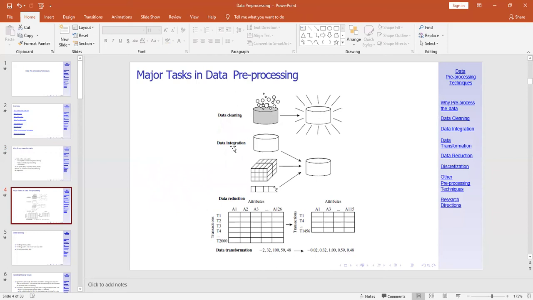These are the tasks in pre-processing. First one is cleaning. Next one is data integration. Data integration means you have one-dimensional, two-dimensional, and then a three-dimensional, that is a cube. So many types of data are integrated and placed inside a box. This is called integration: integrating all types of data into one place.